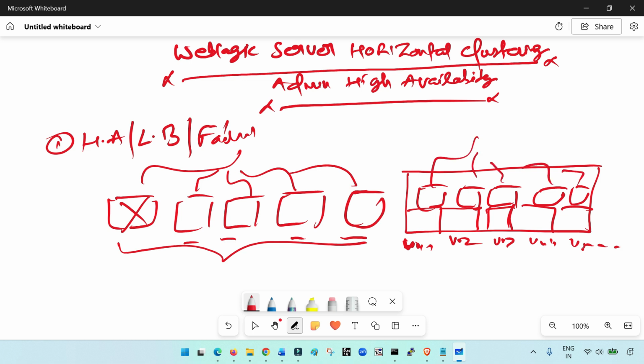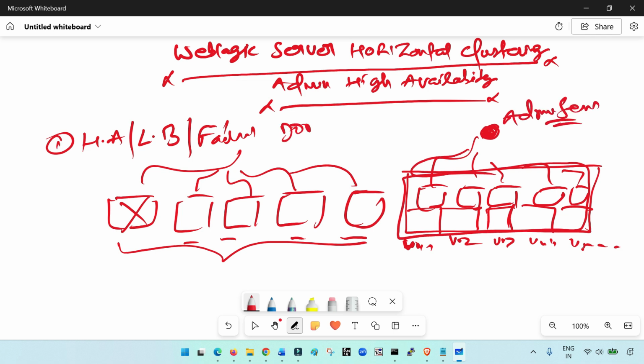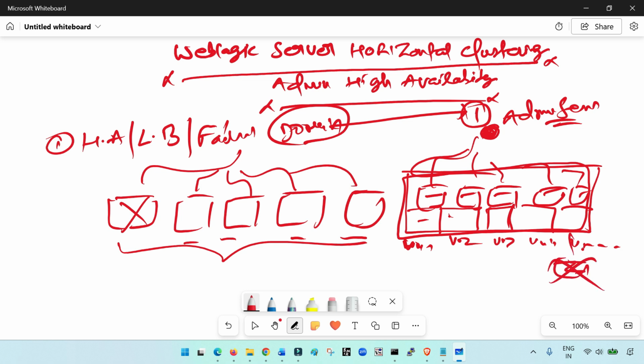Right. So for that, we have a centralized location from where we completely manage all of the servers, and that is called the admin server, right? And each and every domain has only one admin server. You can have only one admin server in a domain, and each server in the cluster should be part of the same cluster. Okay, you cannot span the managed servers across different clusters. They should be part of the same cluster.